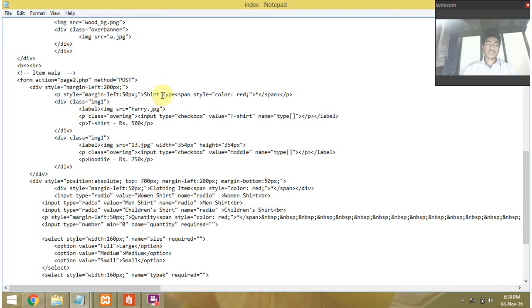The shirt type and the color is red. Now the class image of the shirt and the label, image in harry.jpg, with the overimage input type checkbox, value a t-shirt, and the name is the type, for which the shirt is ₹500. Here they give the name. Now the image label src13, width 154 pixels and the class overbox, and the checkbox is created with the name type for the hoodie of ₹750. The next one has position absolute, top 70 pixels, margin left 120, and the div style margin left.